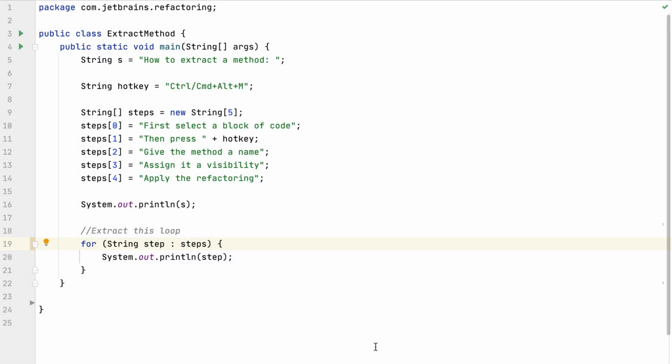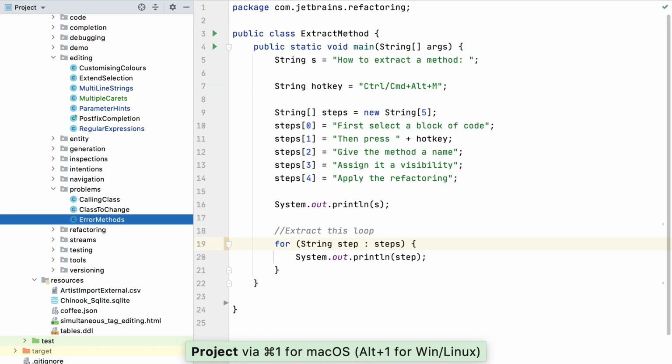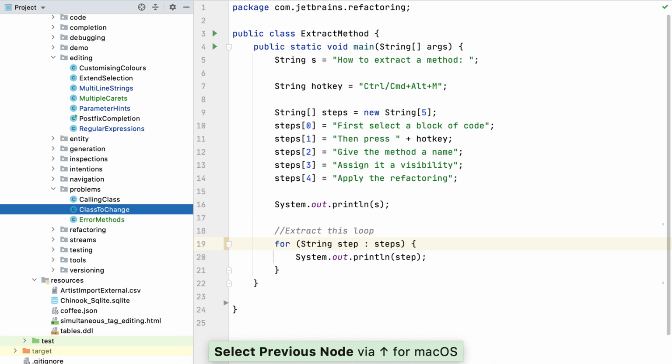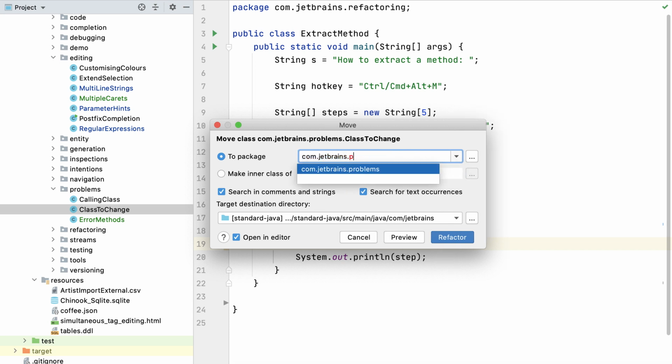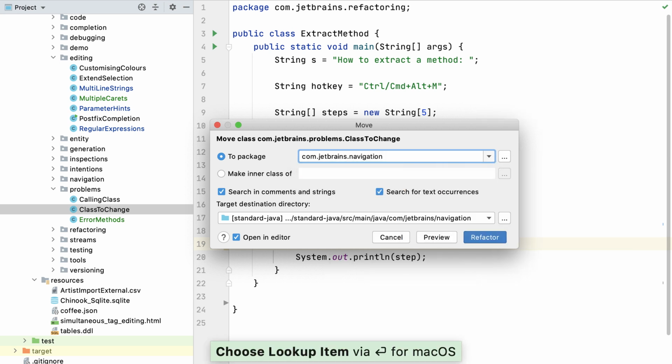Rarely do we create the perfect structure of packages and classes from the start. Fortunately, IntelliJ IDEA supports us here and does all the lifting and shifting in the background. This class is in the wrong package, so we need to move it. We can use F6 on both macOS and Windows to move it to another package that we define. When we do this, IntelliJ IDEA will update all the dependencies for us, so we don't need to worry about that.